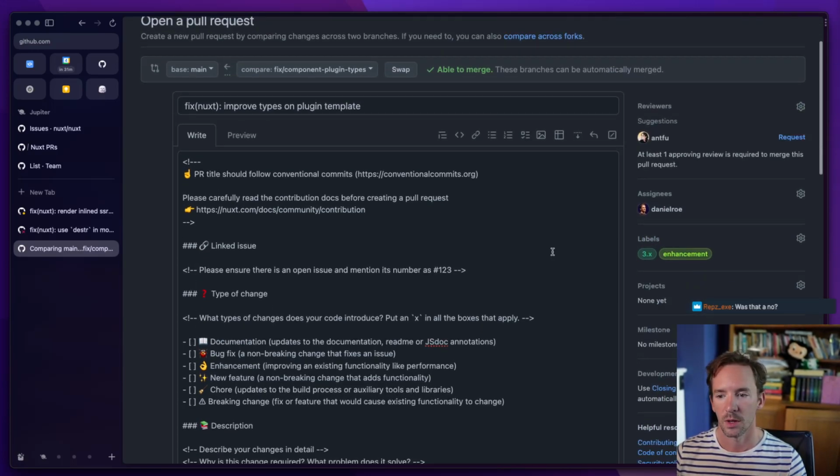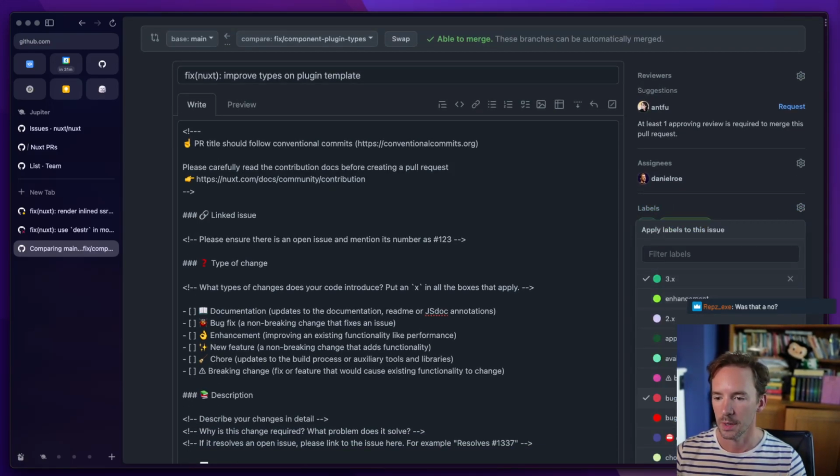What is this? Okay, this is a bug fix. Straight bug fix.